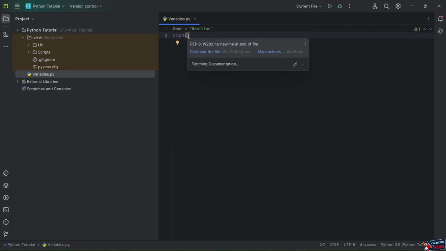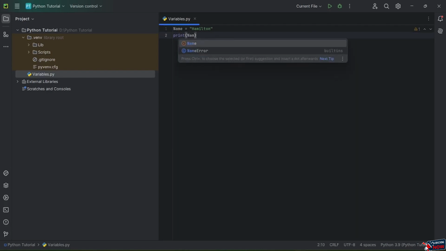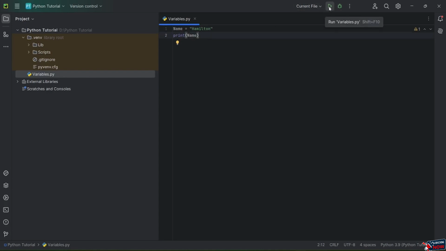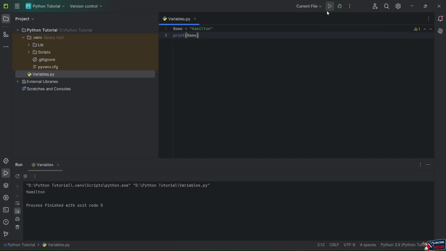If I just type name, you can see it's showing me with a small v, so I can just click over here as well. Now let's say I want to run this particular code. Let's come here on top, and if I click here under the console, you can see that I have Hamilton as my result.